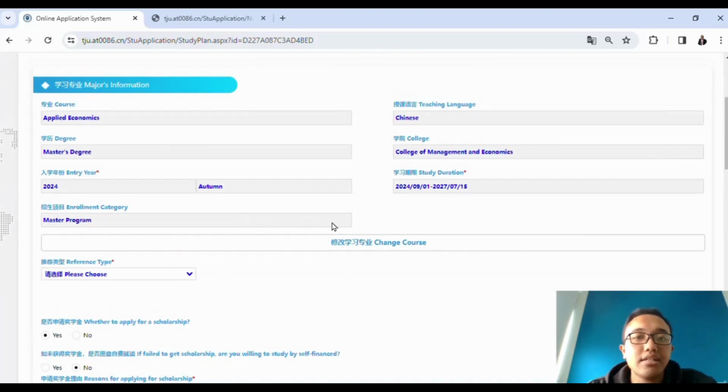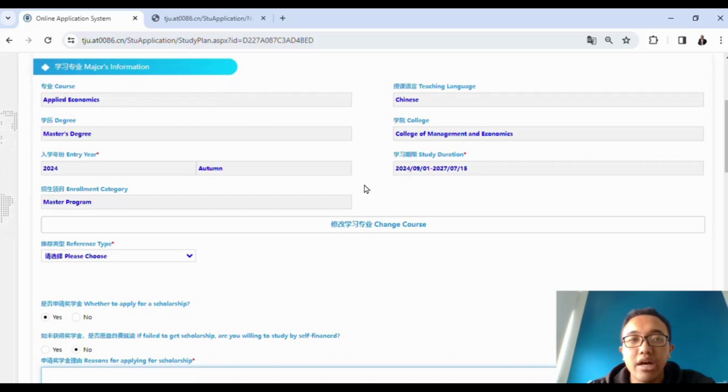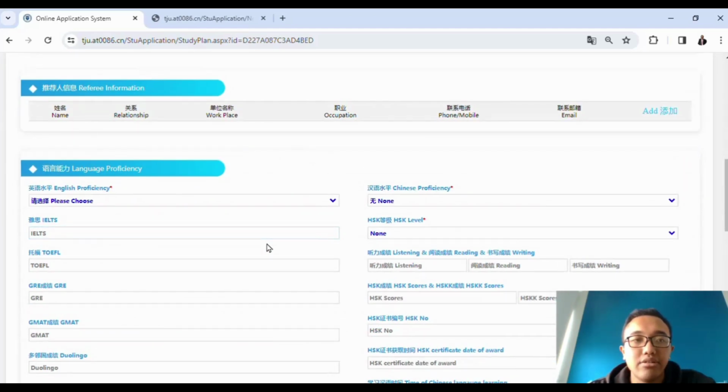And here, let's say you wrongly choose your major, you can change course. Okay, make sure you read this carefully. Let's say you accidentally choose the wrong teaching language, then you need to read this carefully. Okay, if you have any mistake, you can change course or delete your application and create a new one.